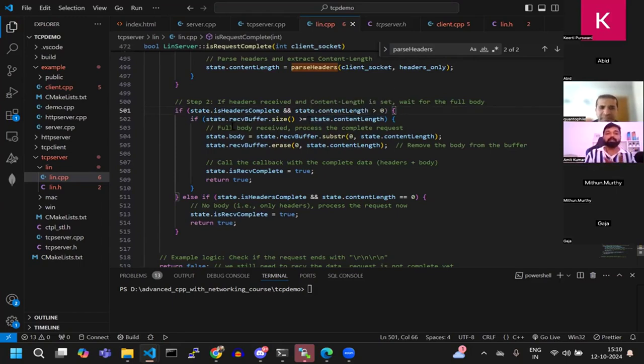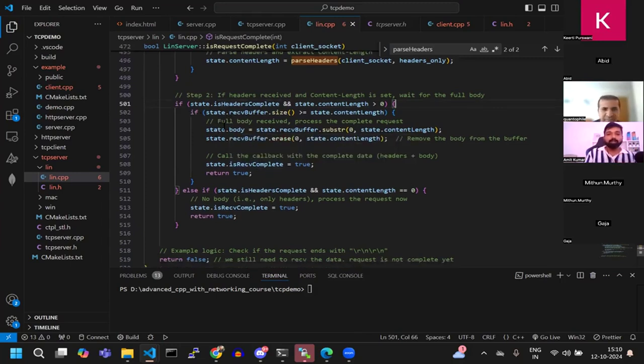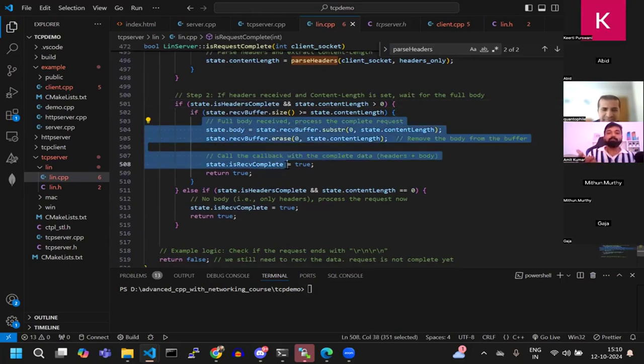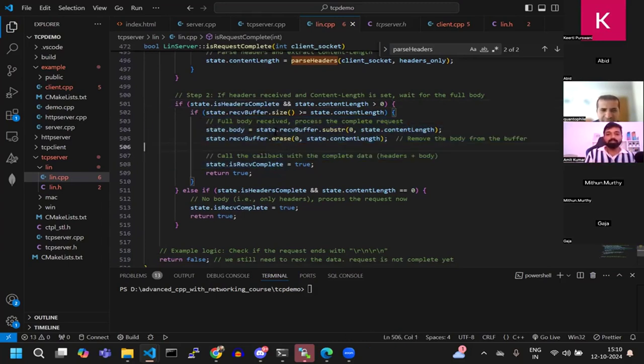So there could be two ways: either I have received the body or I have not received the body, right? So this condition means I have received my full body. Inside this, I'm marking the state body as the receive buffer's substring from 0 to content length. Whatever the content length is, from 0 to content length, I'm putting it in my body, right? So remember, whatever body you give, whatever the content length I receive in the header, I'll take only that much.